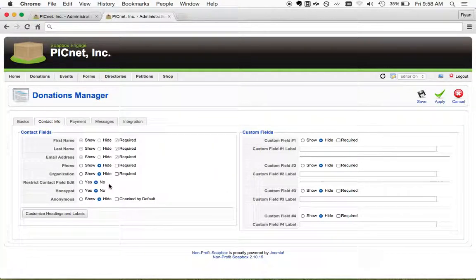So the name field and the email address fields are set to be required and shown. And for now, you can show these other fields if you wish, but I'd recommend just leaving them set at hidden. And some other options here like anonymous donations, but we'll skip that for now.